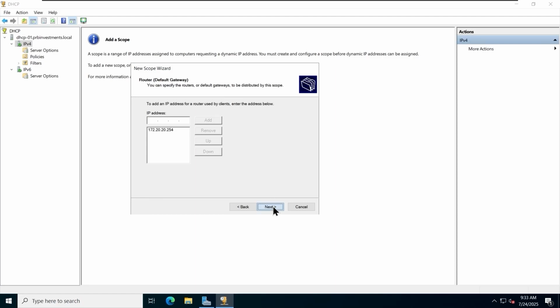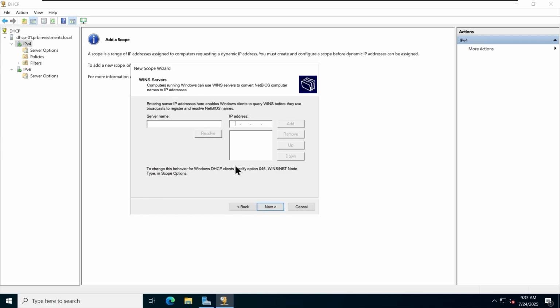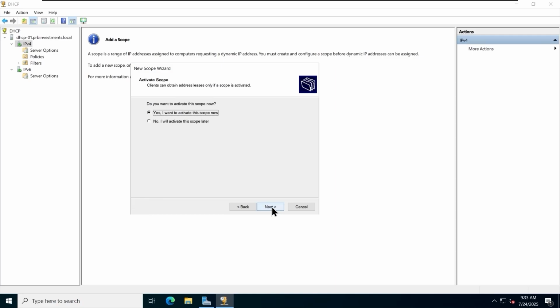For domain name and DNS servers, notice this was pre-filled in for us. Because we're in an Active Directory domain, DHCP01 will grab this information from our domain controllers. We'll click on Next. For WINS servers, we'll leave this blank, since WINS is a legacy system that is no longer used in modern systems. Then we'll choose Yes, I want to activate this scope now. Click Next and then Finish.